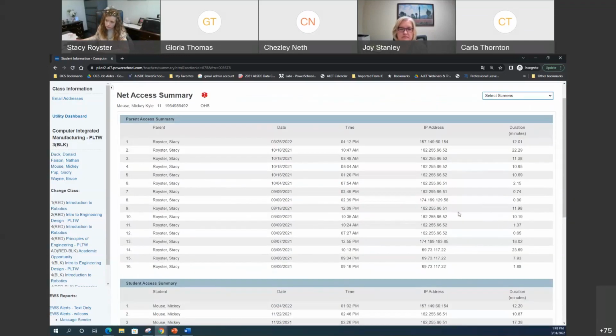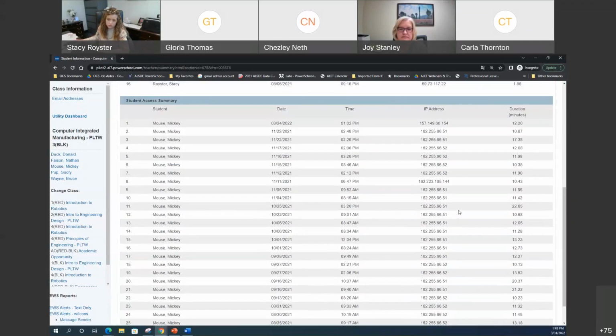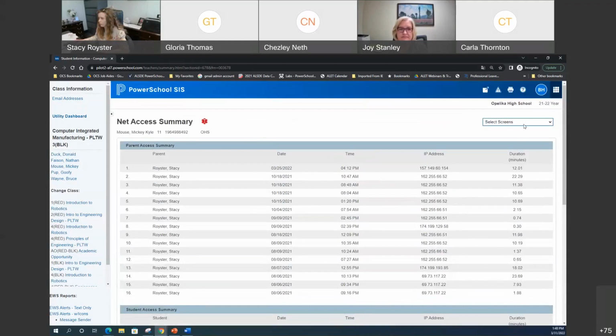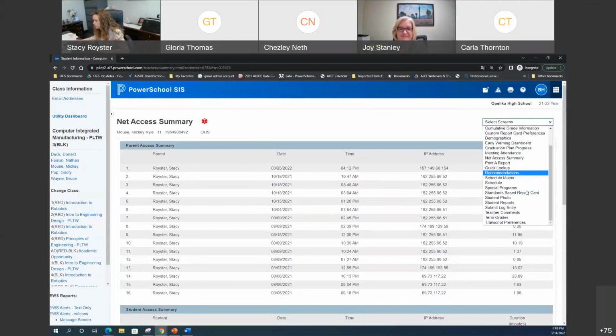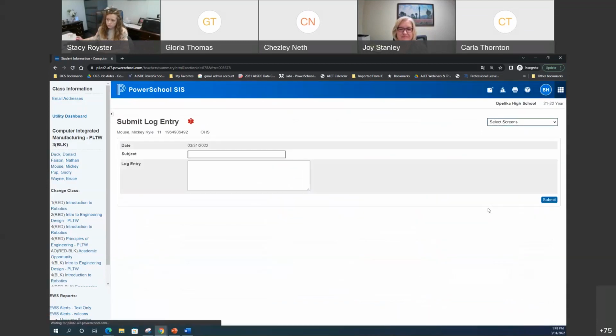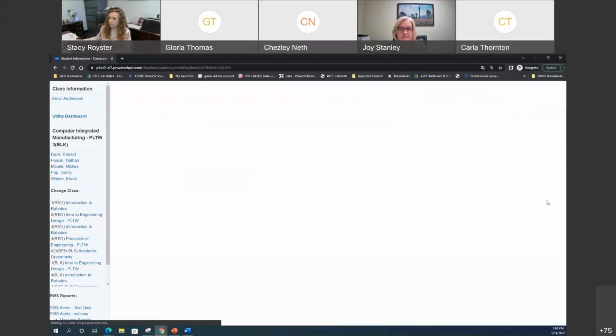If y'all have not seen this, have y'all paid attention to the screen that shows you when parents and students are logging into their account? I love watching that. But if you scroll down to submit log entry right here, it's a generic entry. So let's just watch this. Test teacher entry, and I'm just putting in whatever it is I need to put in there. Let's hit submit.